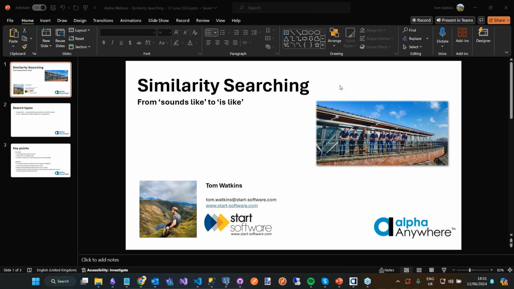Similarity searching. Cool, that was nice and easy. Right, okay, so today I'll just start off with an introduction. I think Dave's introduced me already, but my name is Tom. I'm a developer at Start Software, and as Dave mentioned, we've done quite a few of these webinars recently.